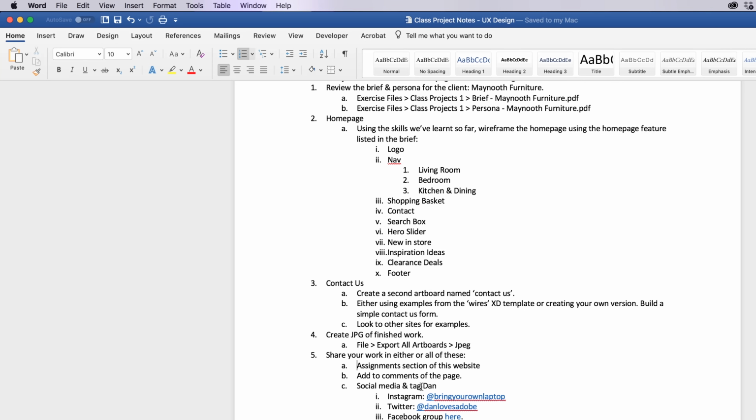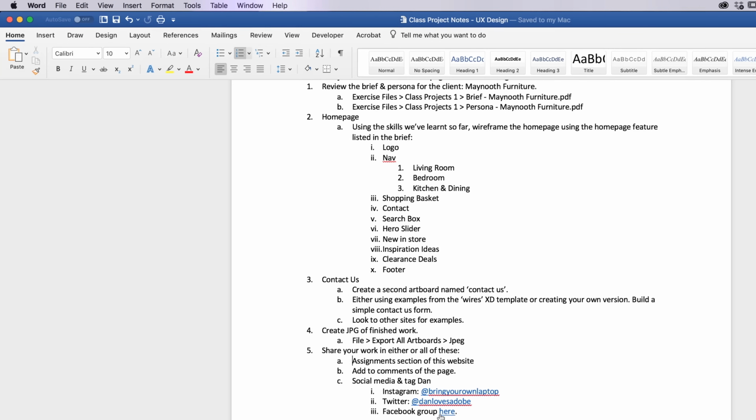The other place is social media. I'd love you to do this. Okay, do them all. Post in the assignments and on social media, and make sure you just tag me so I can take a look, give you a like, give you a review, and just be held accountable. So if you're an Instagram person, I am at Bring Your Own Laptop. On Twitter, I am at Dan Loves Adobe, and there's a Facebook group here.